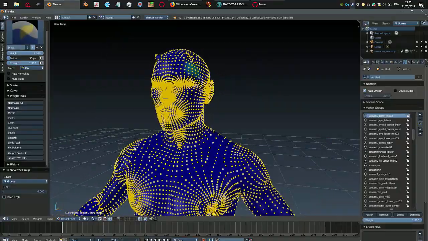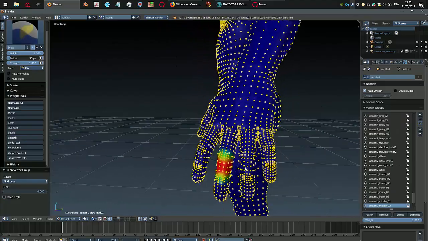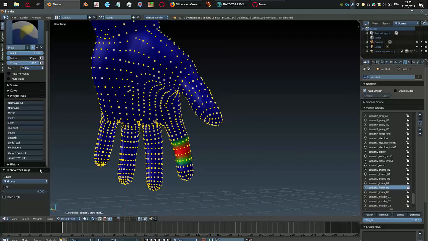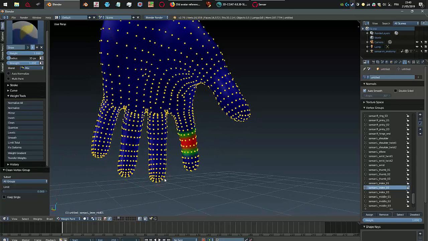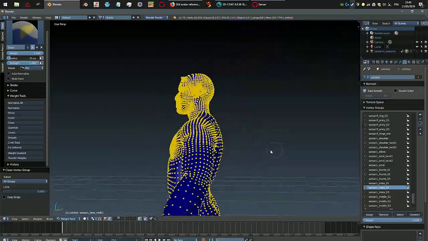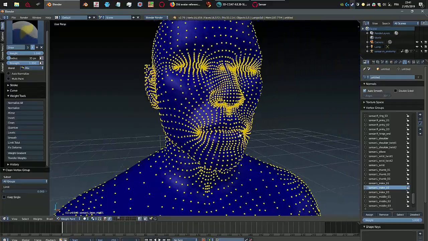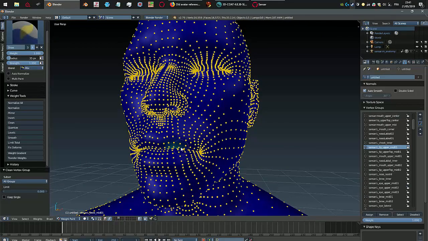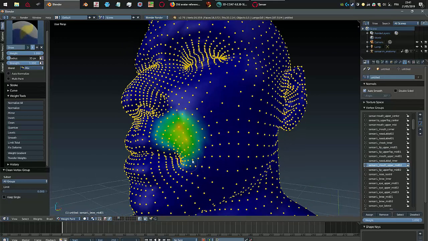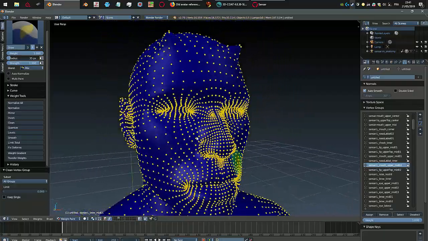And by doing this, I don't have any cleaning to do. Everything is just where it should be. When you transfer weights by nearest vertex, sometimes you'd get weights from this finger on the other one, and the mouth area would be a whole mess to clean up. But in this case, we just have the original Sansar weights, which have been moved down a bit here because I moved down the vertices, but it's the same weights.